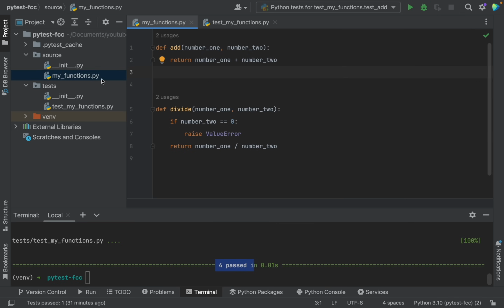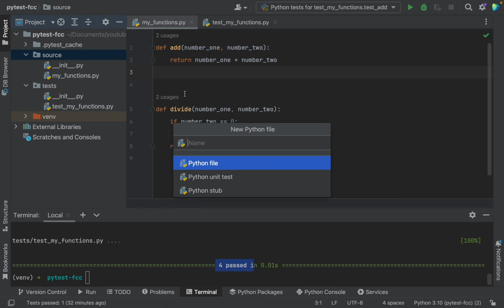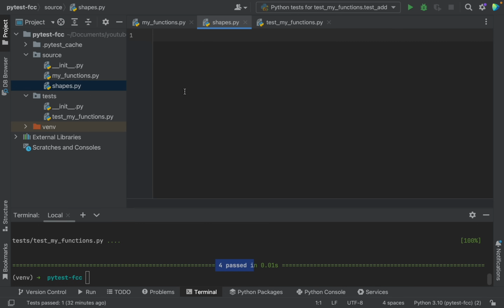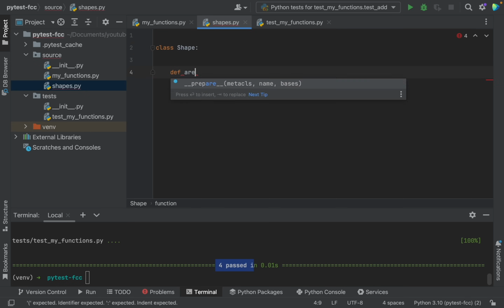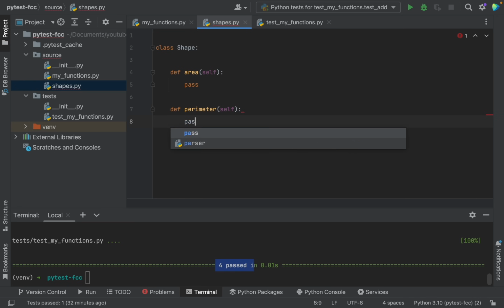However, I want to spice it up a bit and add a bit more complex code. So inside source, I'm going to create a new file, and I'm going to call this shapes. So within shapes, what we're going to have is a class called Shape, and we're just going to use this for inheritance. So Shape is going to have a function that we'll override called area, and we'll have another one that will calculate the perimeter of a shape. Let's go ahead and add that in.